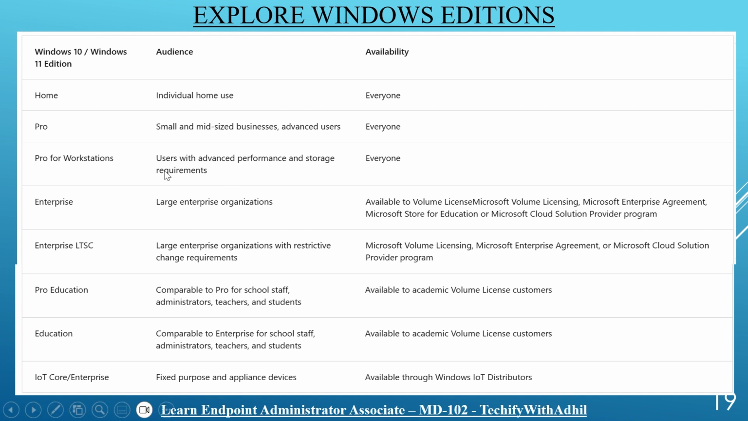Then Enterprise is aimed at large enterprise organizations, and availability is not for everyone. It is available through Microsoft volume licensing, the Microsoft Enterprise Agreement, the Store for Education, or the Microsoft Cloud Solution Provider Program. Only here will the license for Enterprise be available. Enterprise LTSC is for large enterprise organizations with restrictive change requirements, and this is through volume licensing, Enterprise Agreement and the Microsoft Cloud Solution Provider Program.